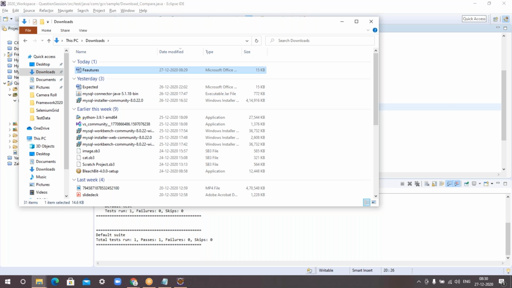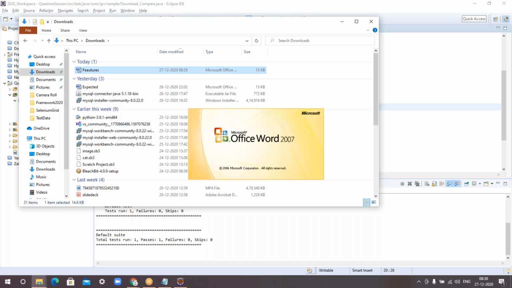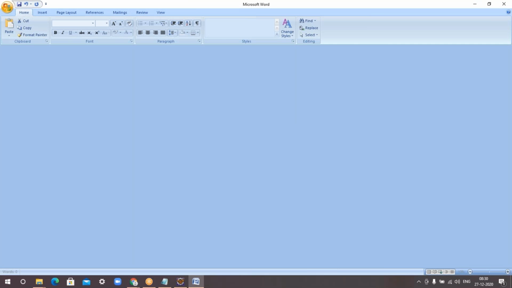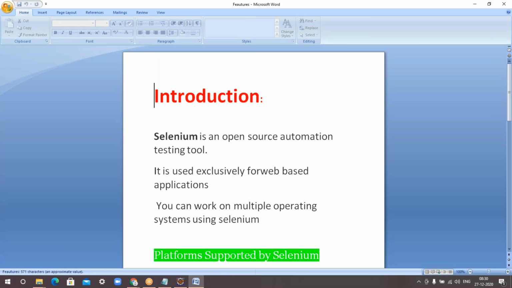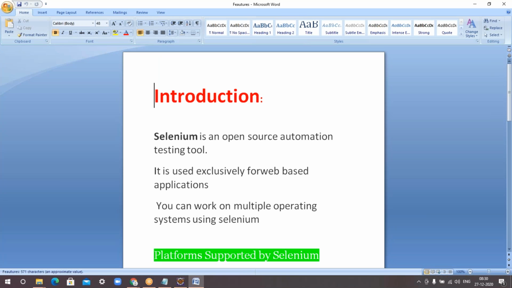Let me just open it. We'll see what it has. So this is your actual file, okay? And in order to compare that, you need to have an expected file also. Comparison of files is not straightforward, as you have done array list comparison, right?